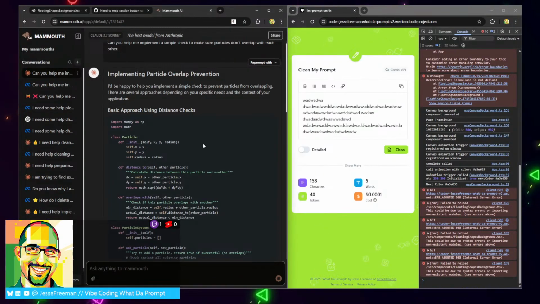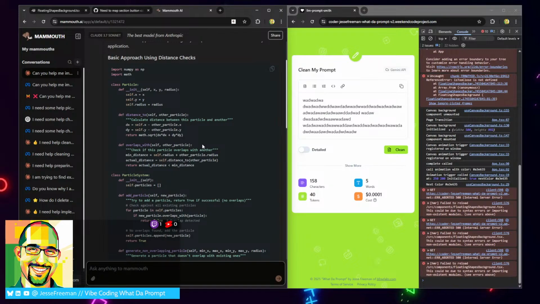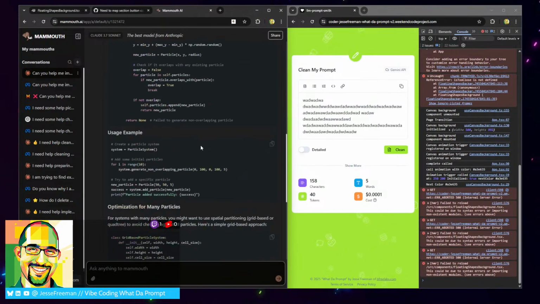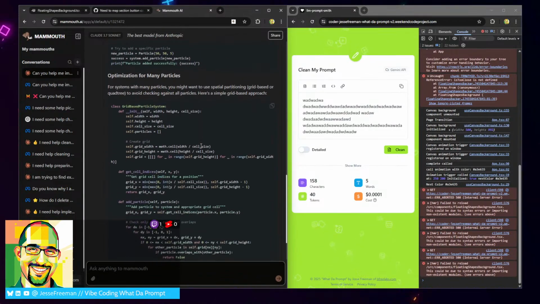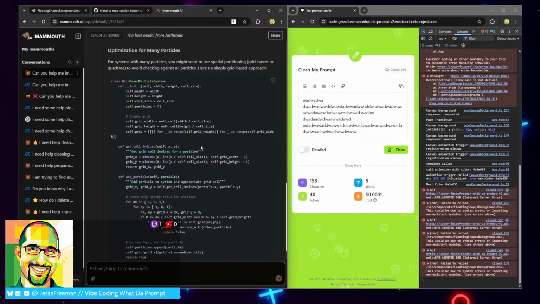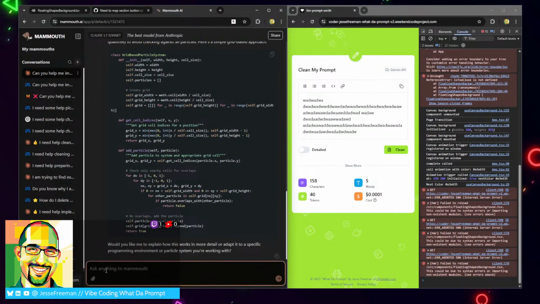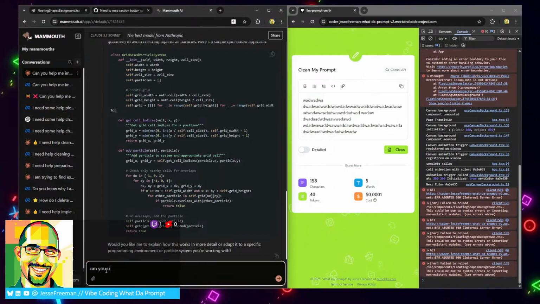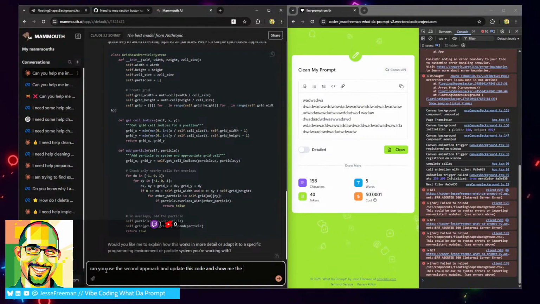Basic approach for using distance checks. For many particles, you may want to use spatial partitioning, grid-based or quad tree, to avoid checking against all particles. Here's a simple grid-based approach. Okay. Can you use the second approach and update this code and show me the full code?